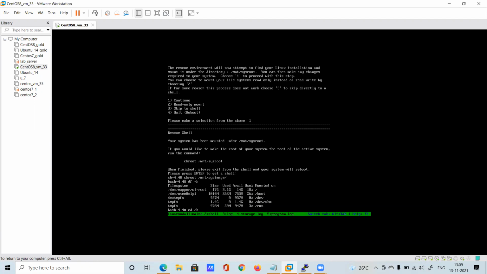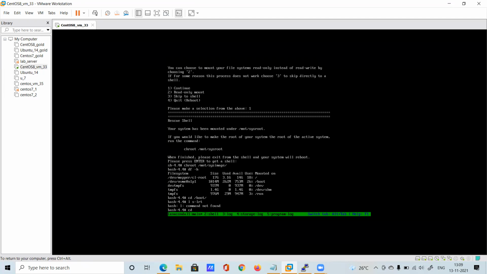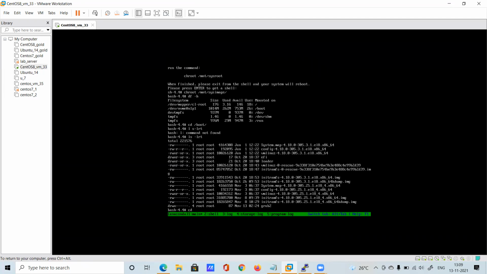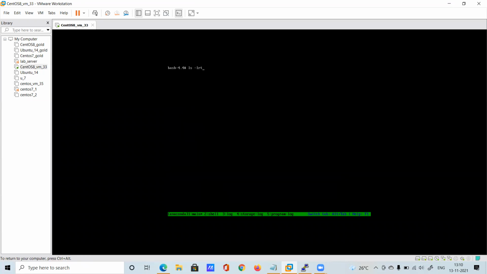Let me go inside /boot here and run ls -lrt, and let me go inside grub2 here. Now you can see grub.cfg.backup is there. Okay, but we will think about that. It is corrupted here, so we will create a new config file, and as well we will reinstall the grub.